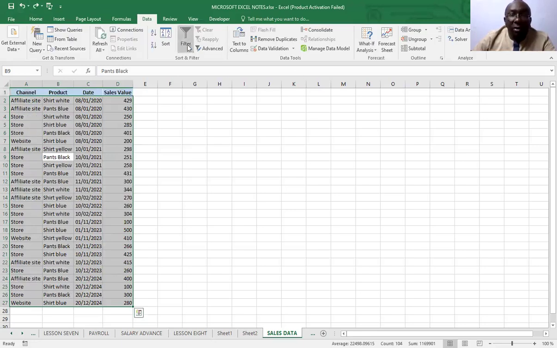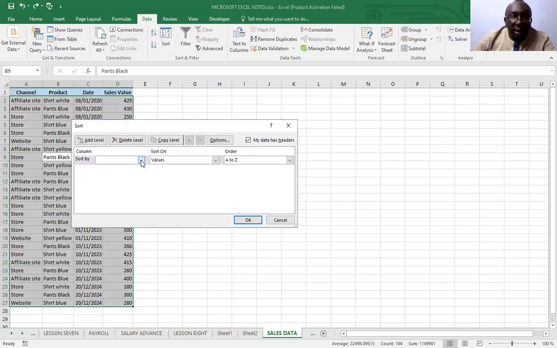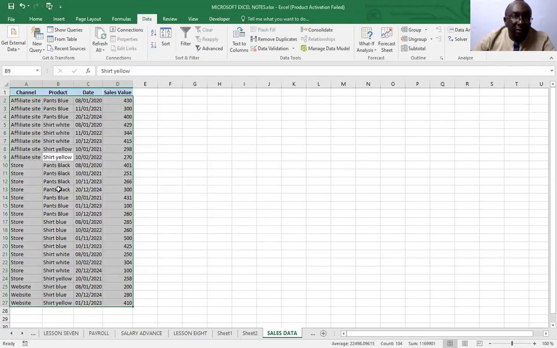What happens if I want more than one? I want to sort the channel and I also want to sort the product. So when you want another one, you add level here. So I'm telling Excel to sort by channel A to Z. Then after that, they go and sort the product again from A to Z. Then I click OK. So you can see even the products have also been sorted.